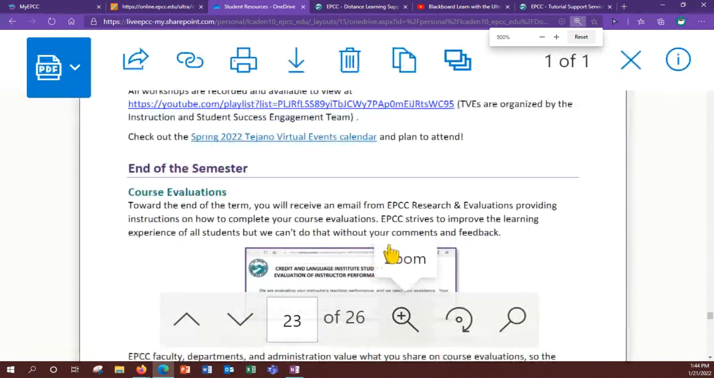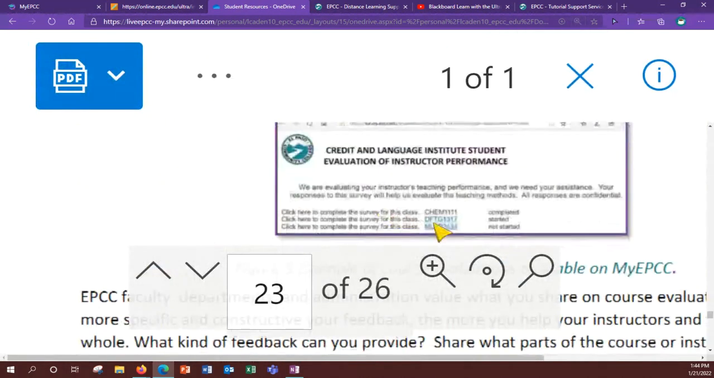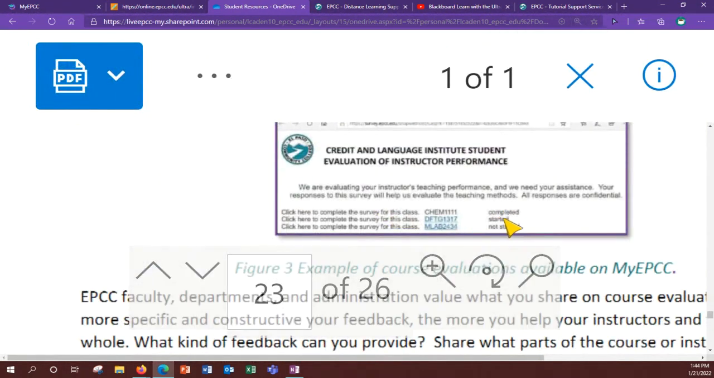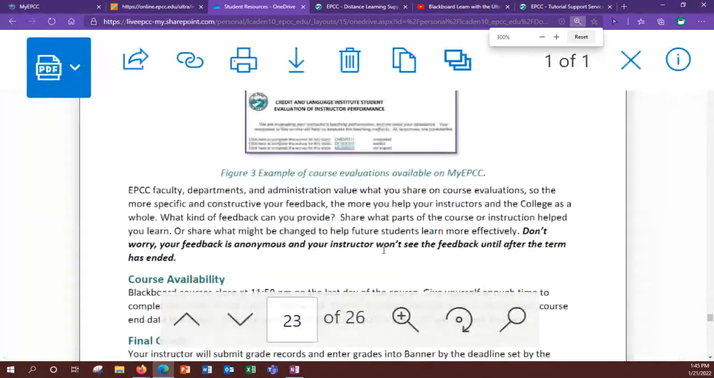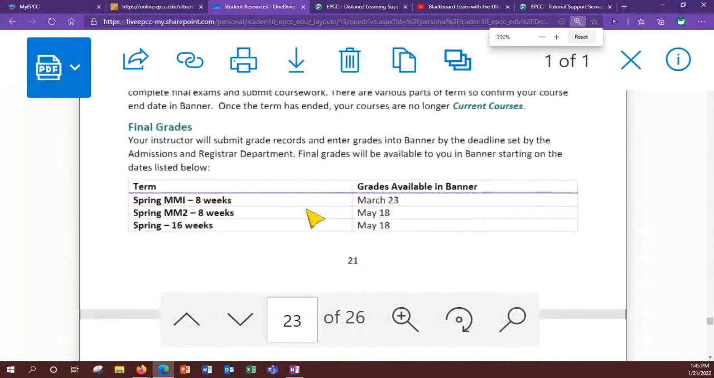When you complete your course evaluation, it'll show like this here that it's complete. You see that? Complete. You can just take a picture of that and send it to your teacher and say, look, I completed my evaluation for your class. Can I get some extra credit? It's not going to hurt to ask, right?